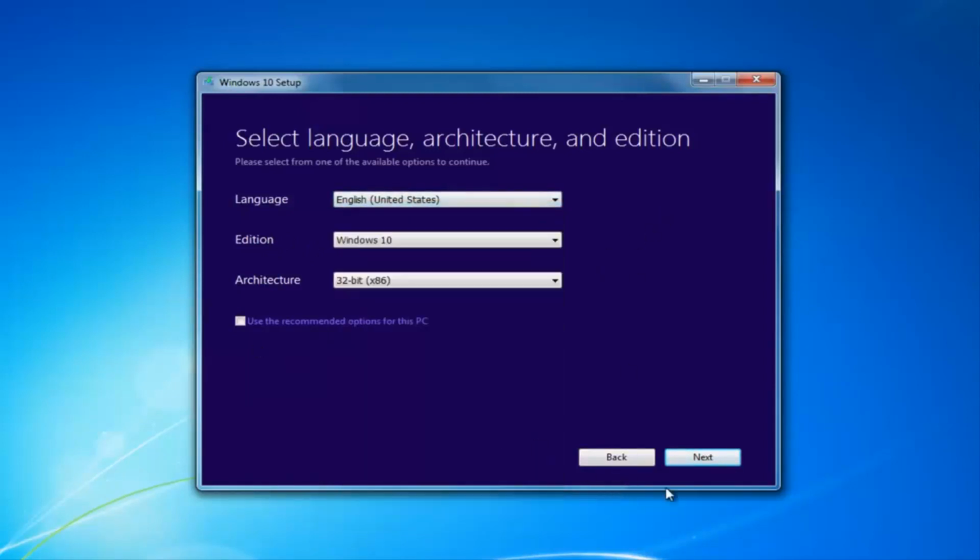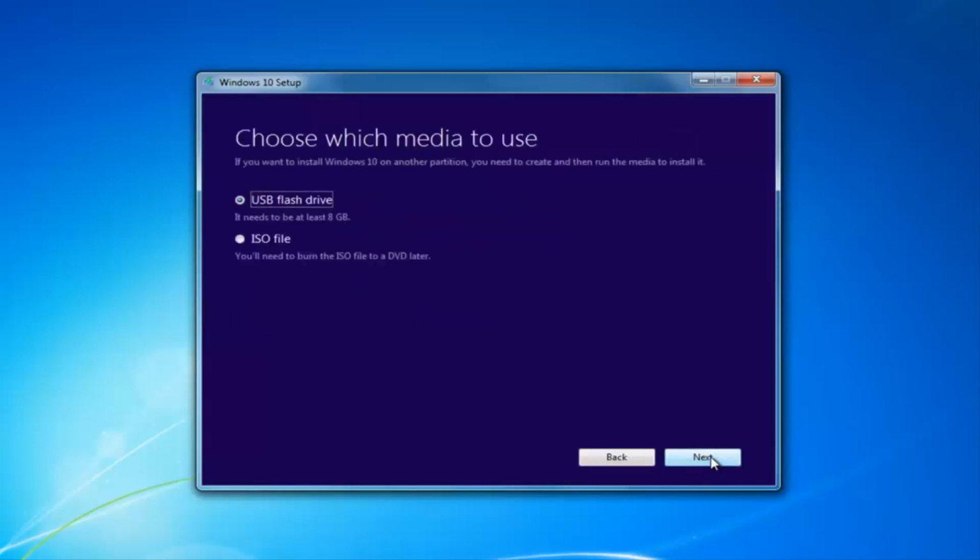And then once you've done that, you want to select this next button, choose which media to use. Again, a USB flash drive needs to be at least 8 gigabytes free. Keep in mind, if you're going to be burning this to a flash drive, you want to take all of your files and documents off of that flash drive or USB stick, because this will overwrite any information that's currently on it. And it pretty much would go the same for any DVDs we're going to be burning if we select the ISO file method. So it'll say you'll need to burn the ISO file to a DVD later.